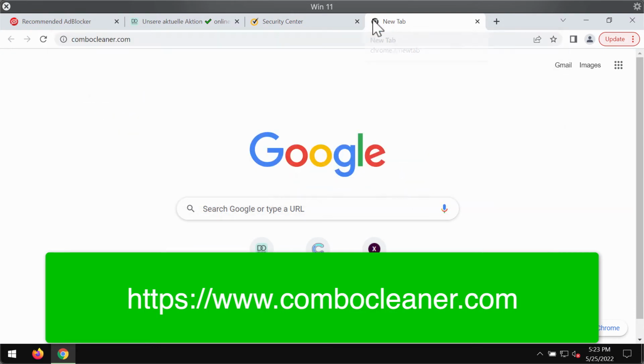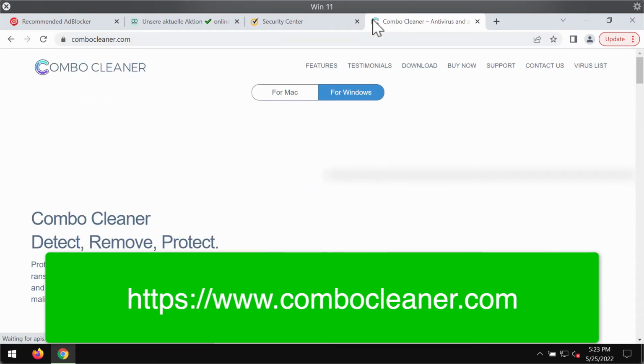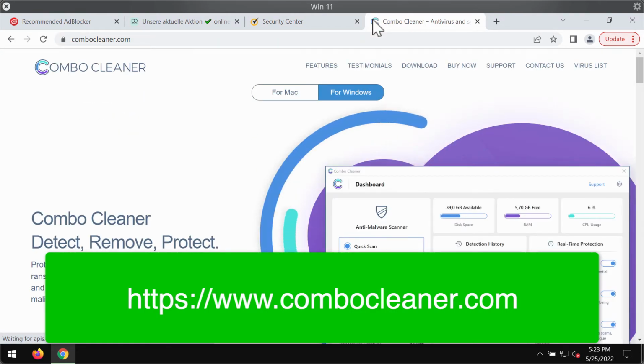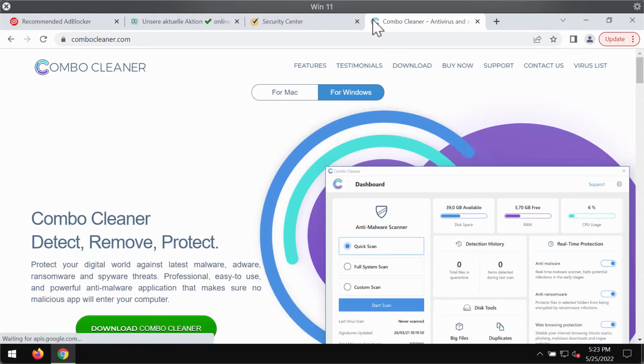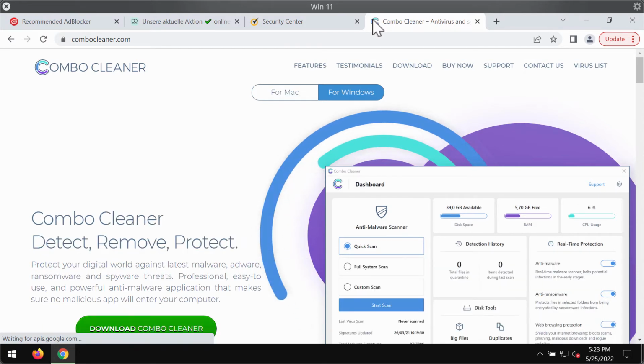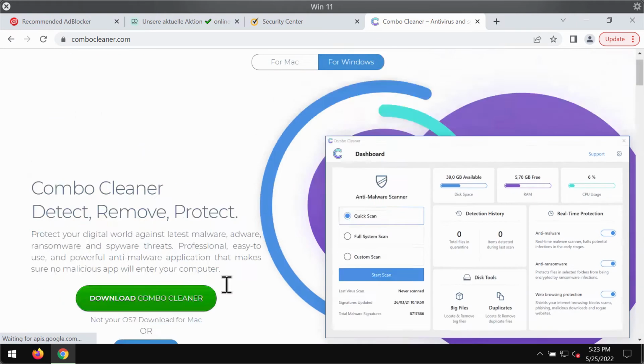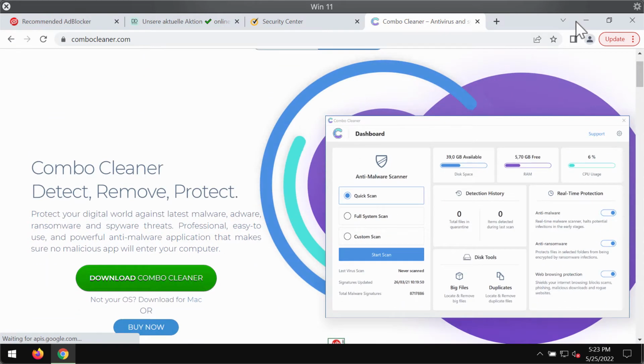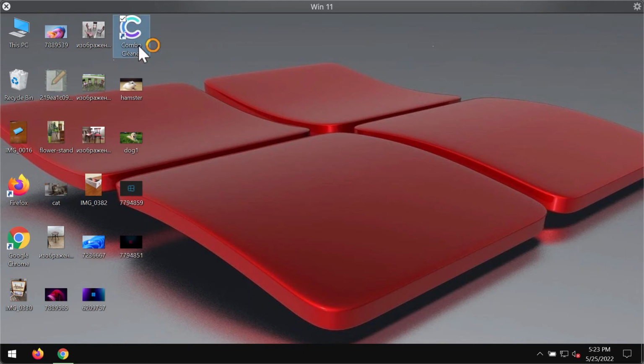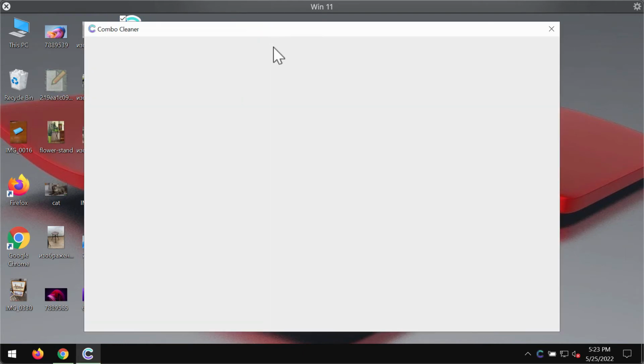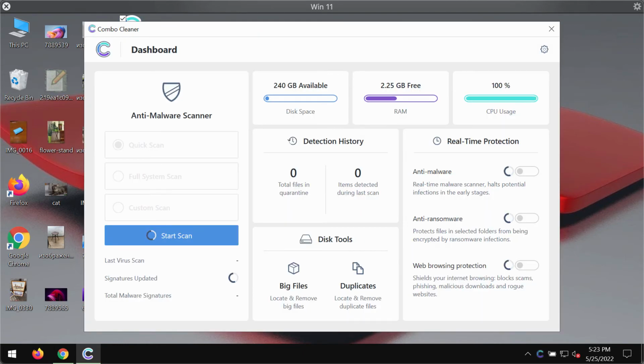Also, my strong recommendation is that you check the system additionally with the help of Combo Cleaner antivirus. You may get it on the page combocleaner.com. Use this green download button, install the program, and start researching and investigating your system with its help. So Combo Cleaner will help you to detect and delete other threats from your computer.